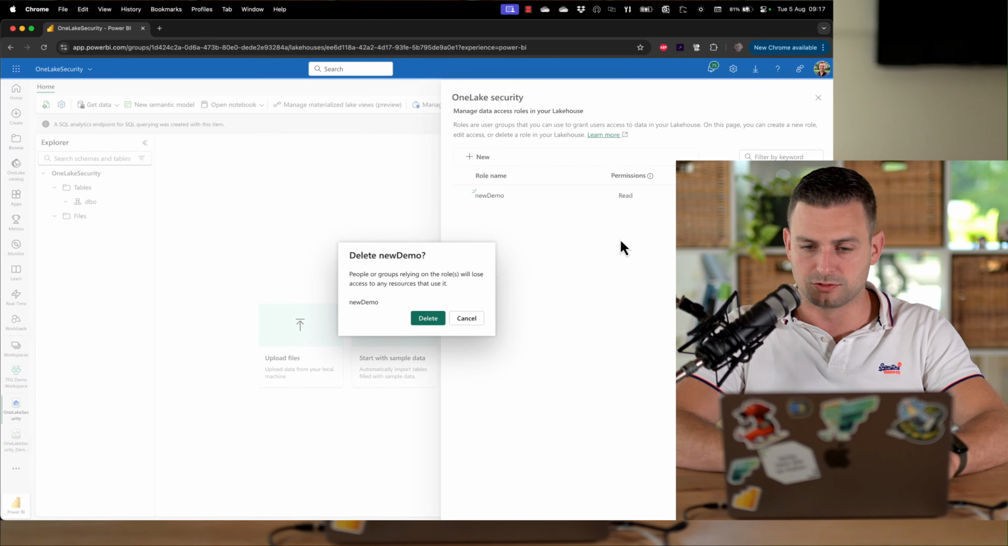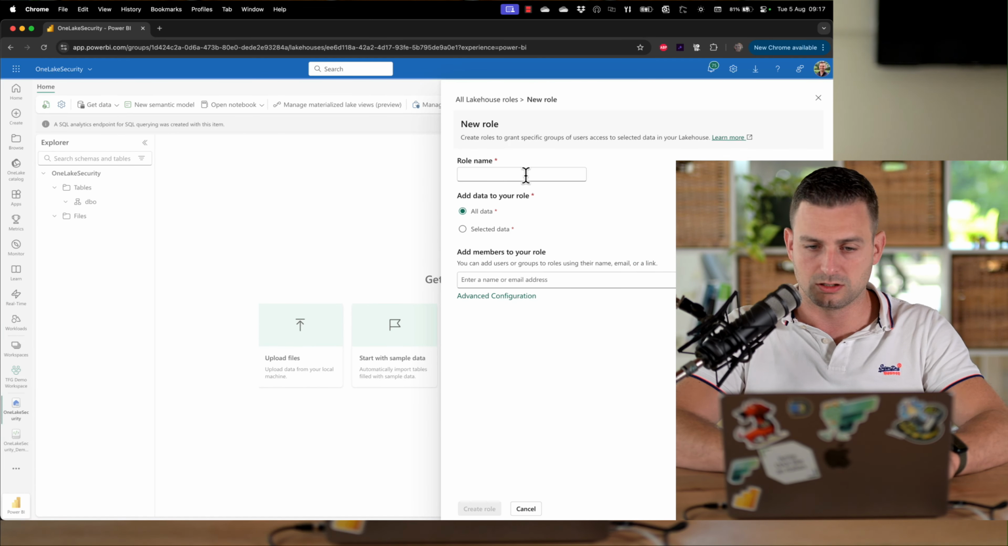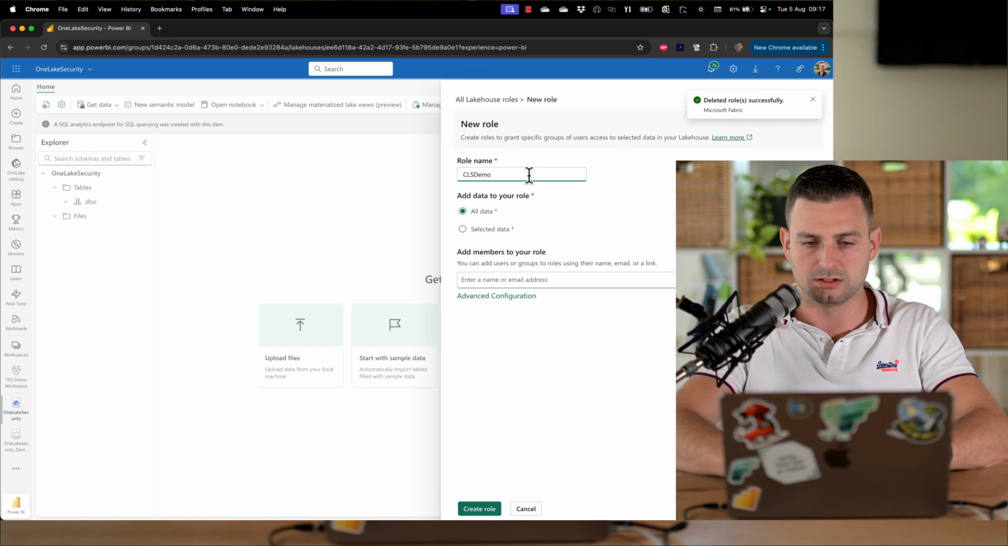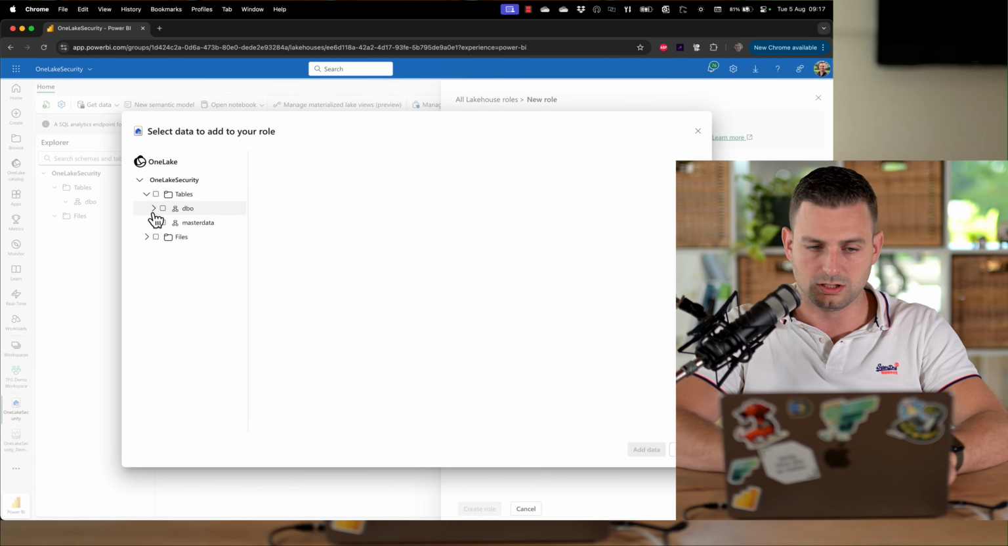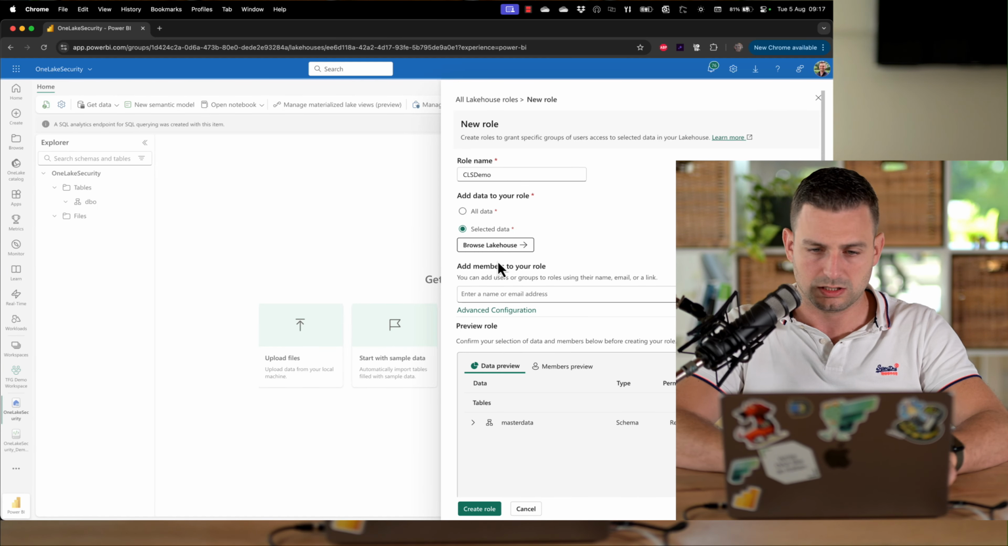I will remove this role for now. Let's go create a new one, say CLS demo. I am allowed to browse only the master data products table, and that is shared with my username.